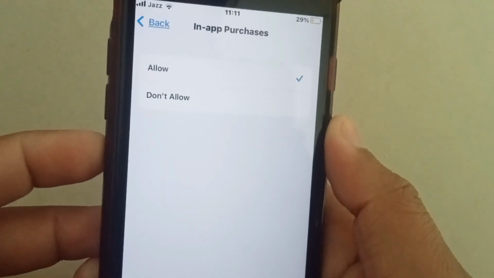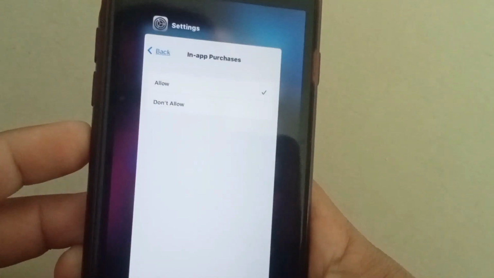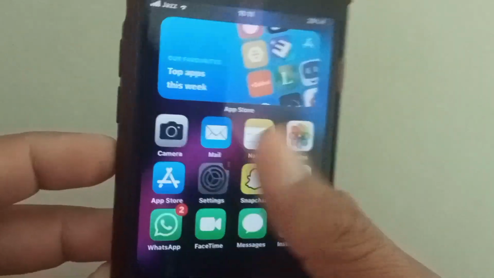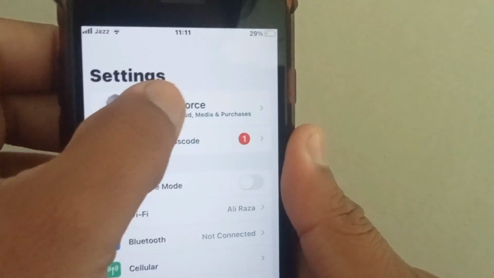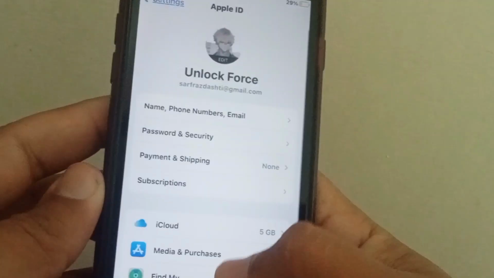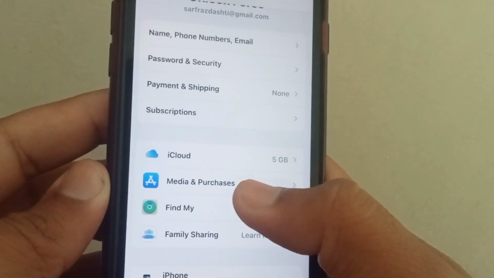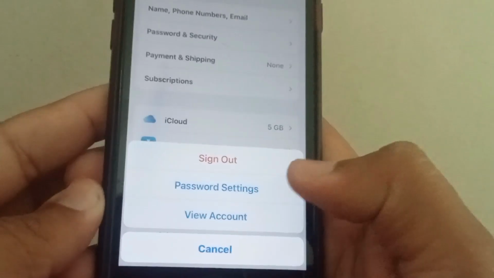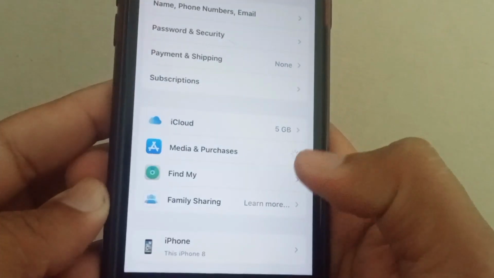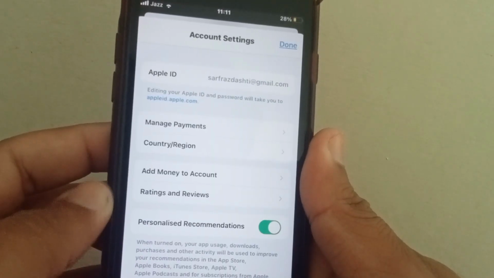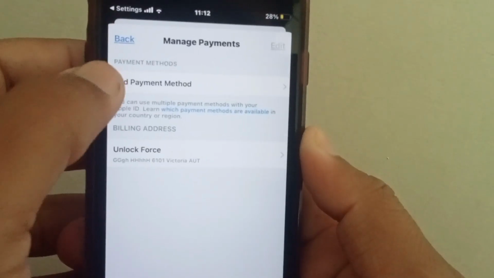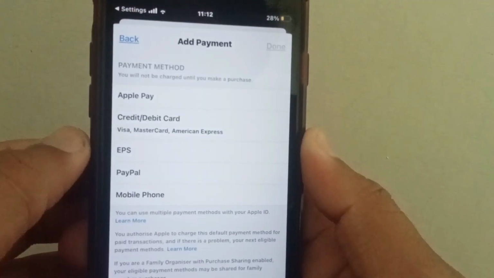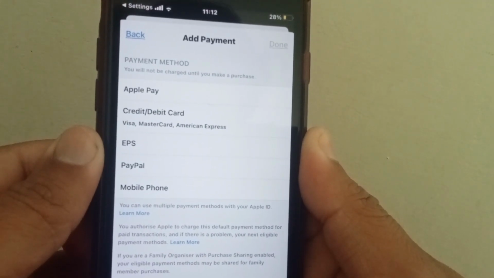or not. If the problem is not fixed, then go back to your home screen and tap on Settings again and tap on the Apple ID banner name and scroll down and tap on Media and Purchases and tap on View Account and tap on Manage Payment and tap on Add Payment Method, and from here update your payment method, and after that I hope your problem will be fixed.